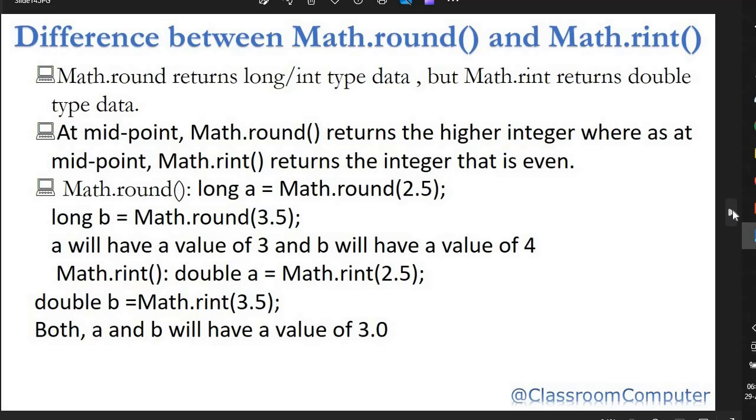This third point is the example of the second point. In this example, you can see that the rounded value of 2.5 is 3 and the rounded value of 3.5 is 4. But in the case of rint, 2.5 and 3.5 both give the same output, which is 3.0.